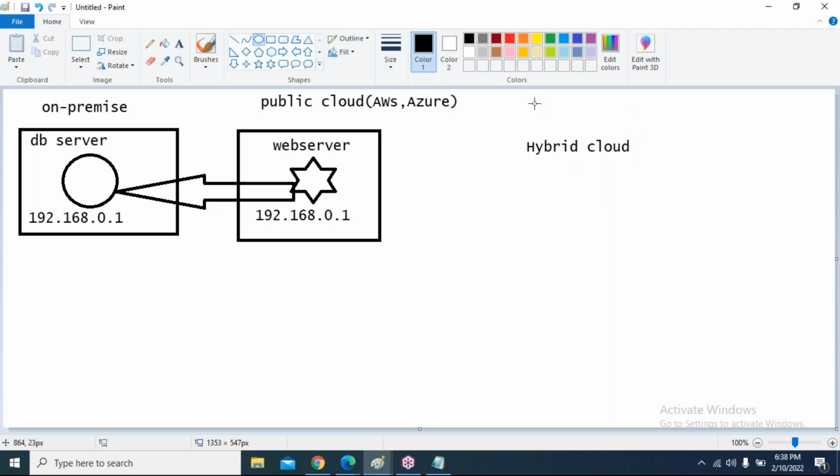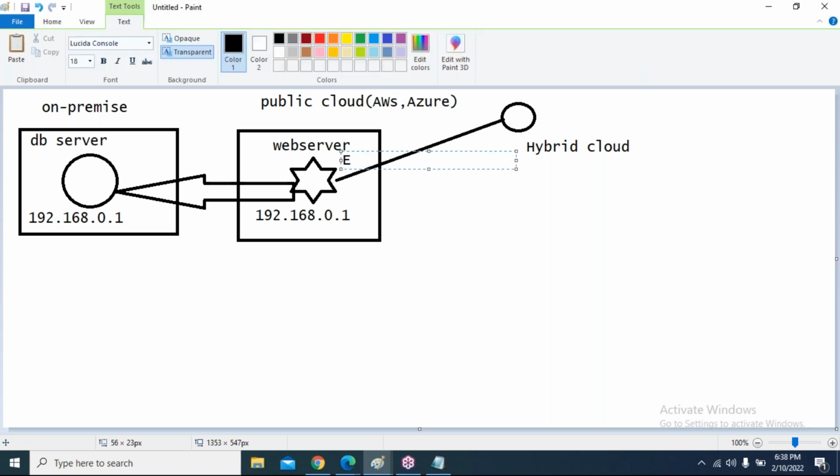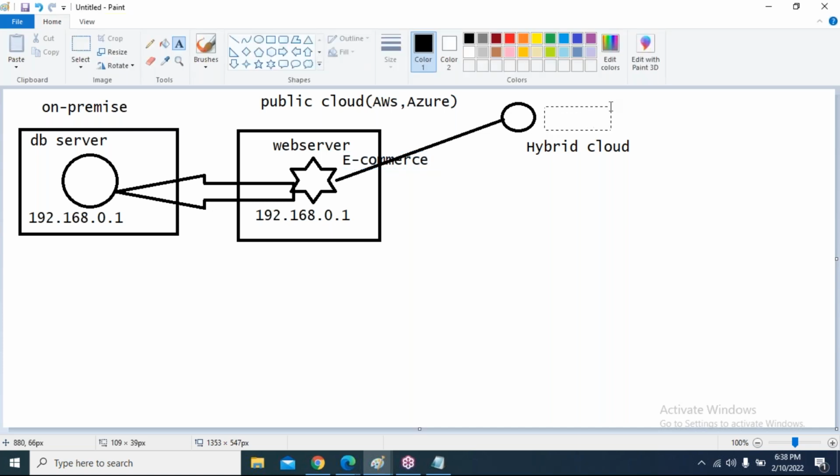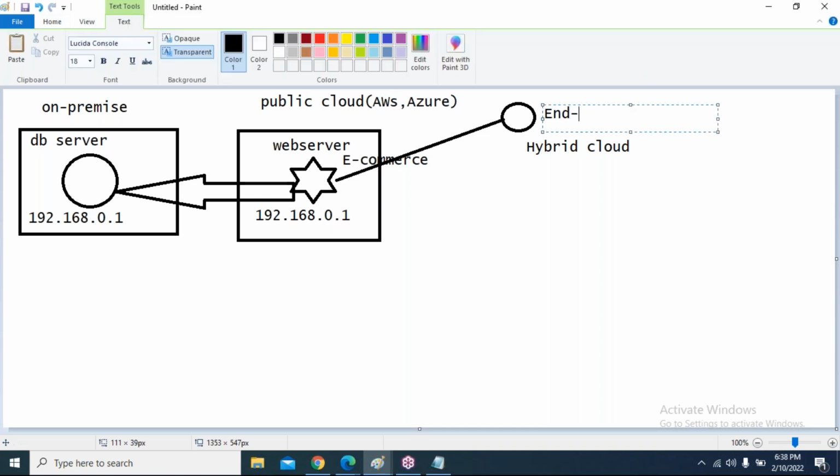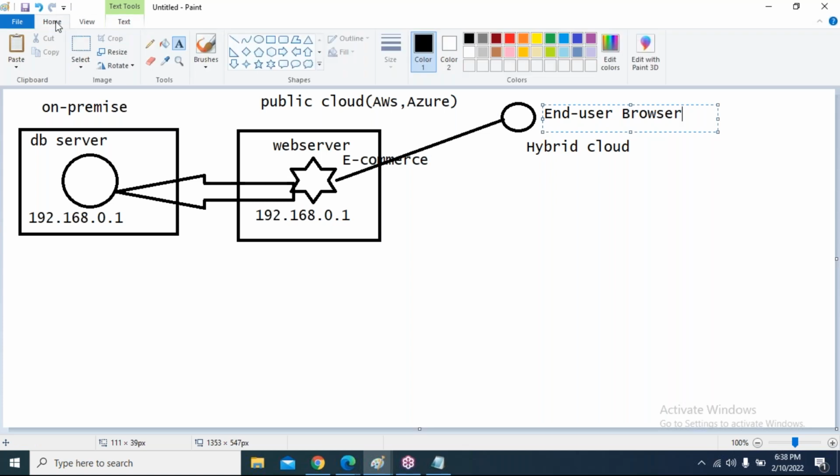Now, this is my end user browser. From the end user browser, you will be able to use the web server. The application launched in the web server can be accessed by the end user. Imagine an e-commerce application, or any application, launched in the web server and used by my end user browser. This kind of setup is called a hybrid cloud. Then what is meant by multi-tenant cloud?